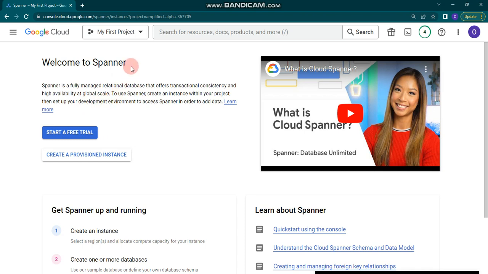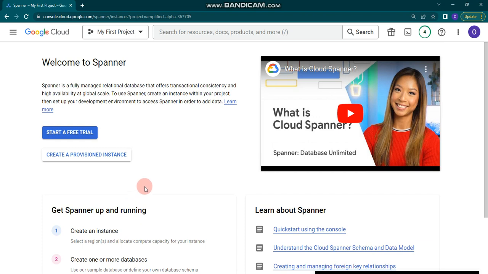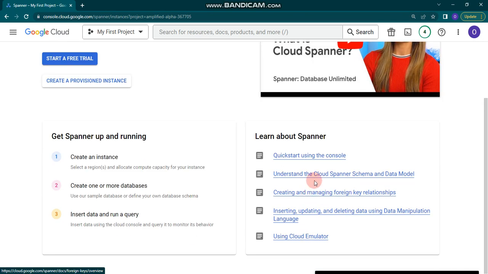To use Spanner, create an instance within your project and set up your development environment to access Spanner in order to add data. So in this video, basically what we are going to do is create a Cloud Spanner instance, and then we will create a database. We'll also create a table inside the database, and finally we will insert data and run a query. For more information, you can click on the video on the right section to learn more about Cloud Spanner, or you can go through these links that Google Cloud suggested.